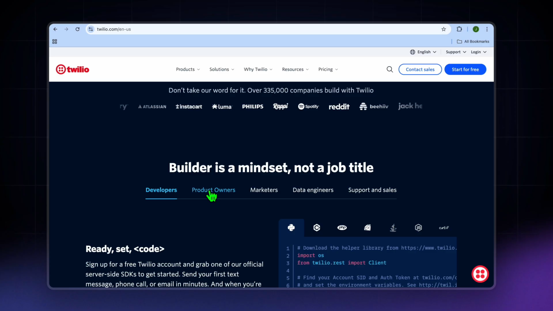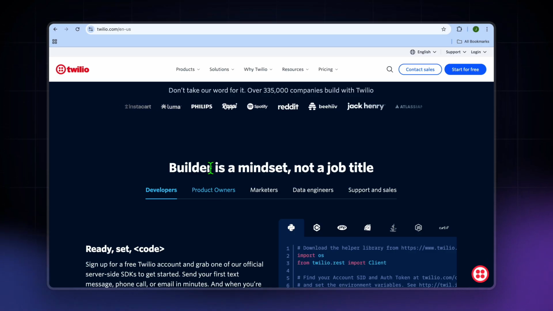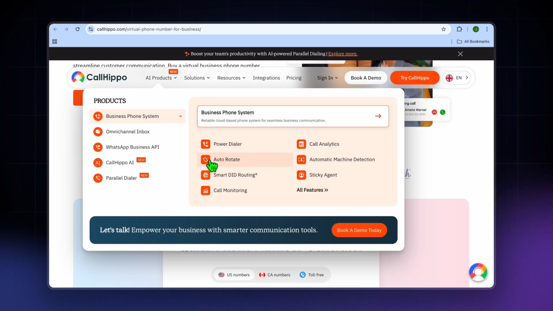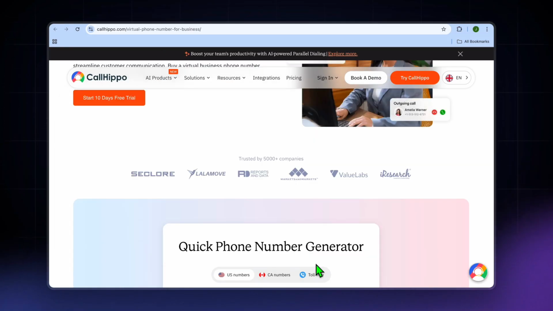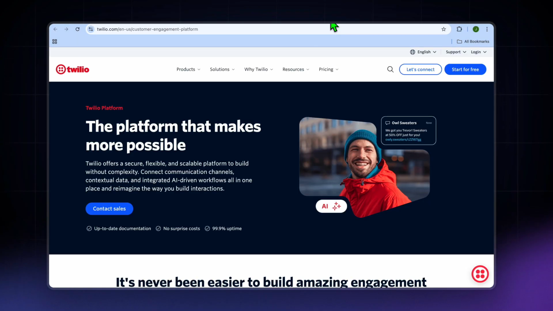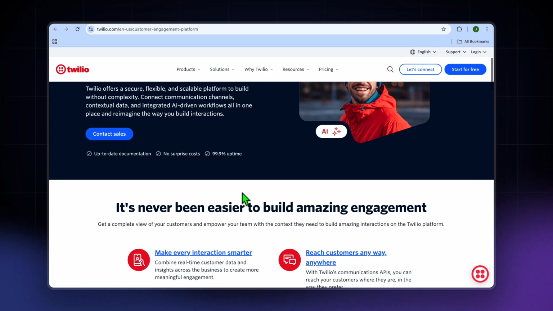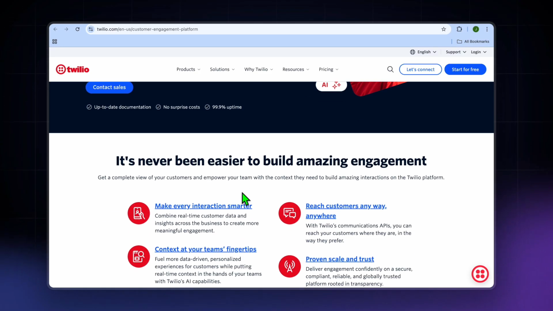Now, let's talk about the core differences. Here's the easiest way to understand this. CallHippo is for teams who want a phone system they can use today with minimal setup, while Twilio, on the other hand, is for teams who want to build custom communication workflows and have developers to implement them. So the real question is, do you want to use a phone system or do you want to build one?